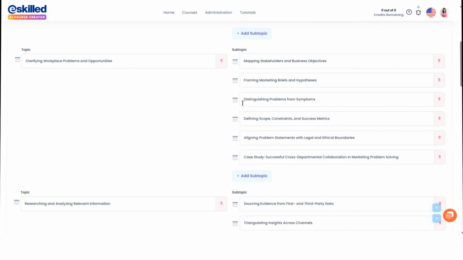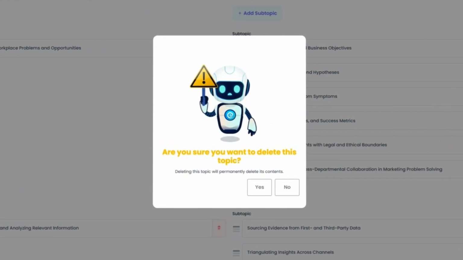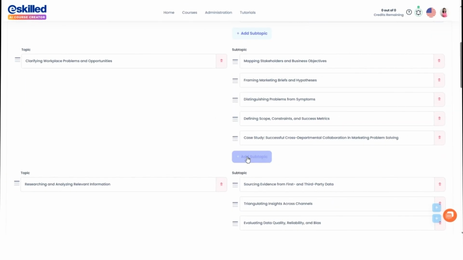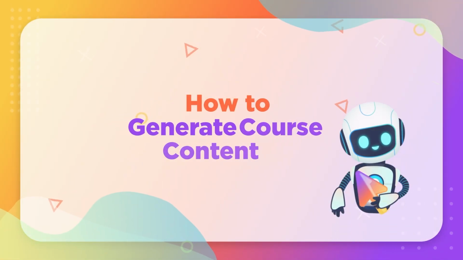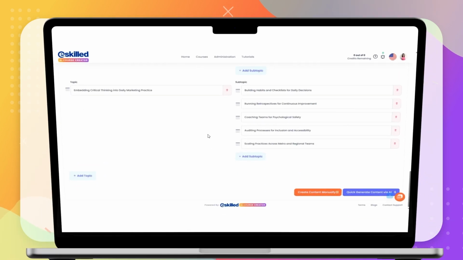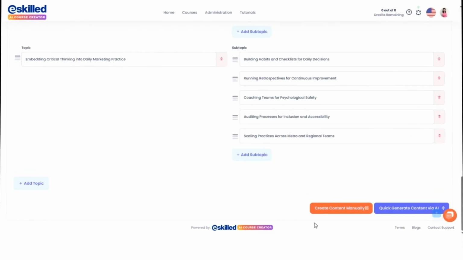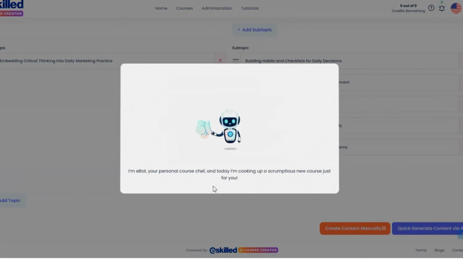If you would like to delete a topic or subtopic, simply click the red button next to it. This will show you a confirmation message. Follow eBot's instructions and click Confirm if you'd like to proceed with deletion. If you'd like to add a new topic or subtopic, simply click the corresponding button and fill in the form field. Once you're satisfied with your course outline, it's time to create your course content. From the course outline page, click the Quick Generate Content via AI button. A pop-up will appear, showing that your course is being generated.